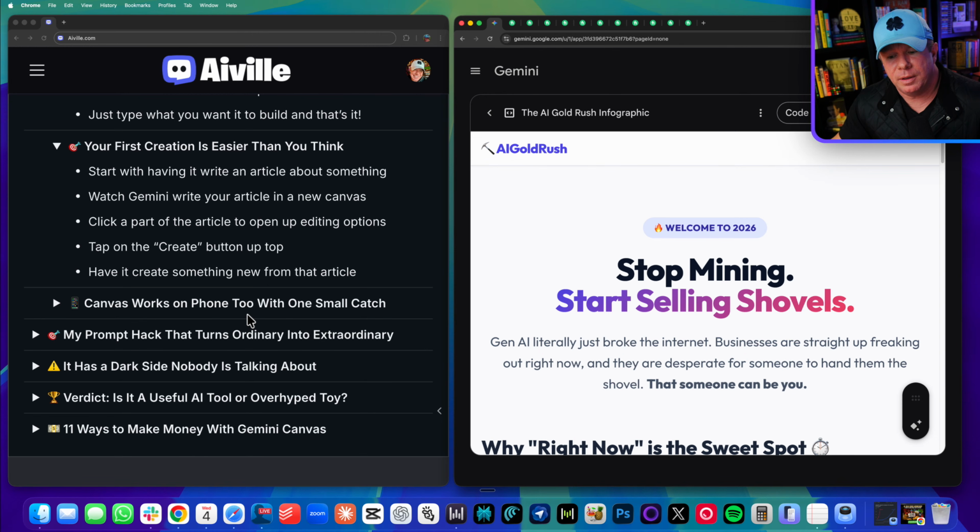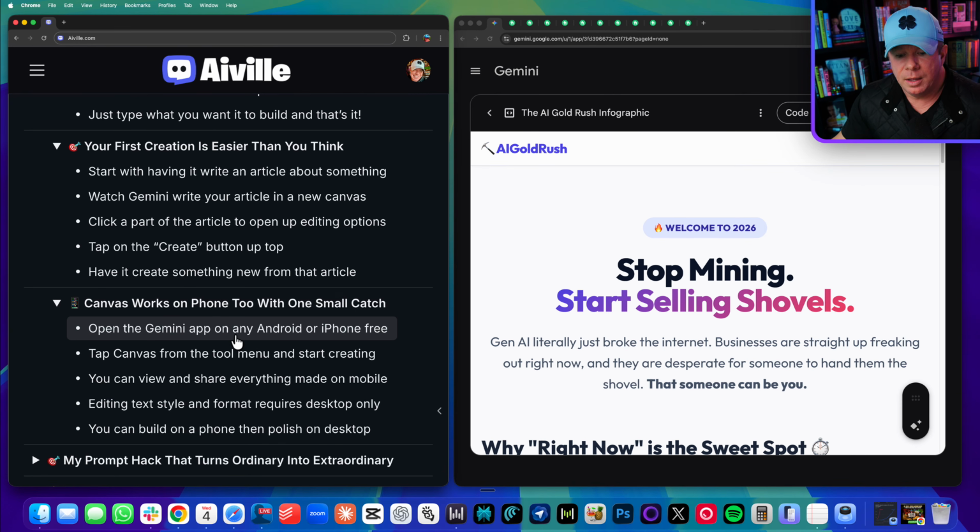So now, if you're wondering if this works on your phone, Gemini Canvas does work on your phone too, but there is one small catch. So you can open the Gemini app on any Android and an iPhone, totally free. You can tap on the canvas. I don't have it on my phone, or else I would share it with you right now. But same idea. You just tap on the canvas tool from the menu on the bottom, and then you start creating. You can view and share everything you made on mobile, but editing text style and format will require desktop.